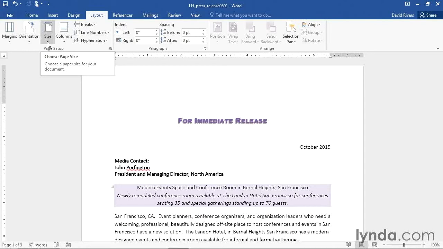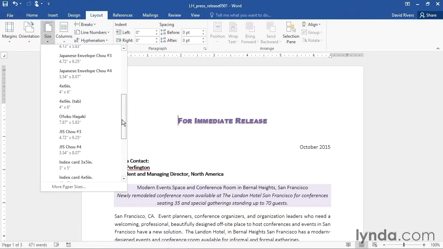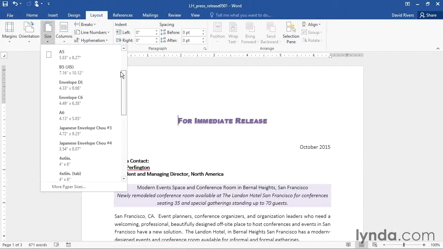Now, if we went to something like legal, 8.5 by 14, obviously that's going to give us more length and everything's going to fit onto 2 pages. But if you don't want to print your document on 8.5 by 14 inch paper, that's not really an excellent option. But there are a lot of different paper sizes to choose from here, as you can see scrolling down the list, including some envelopes. You can see some that would probably be better represented as postcard type paper sizes, index cards, photos, lots of different options to choose from.